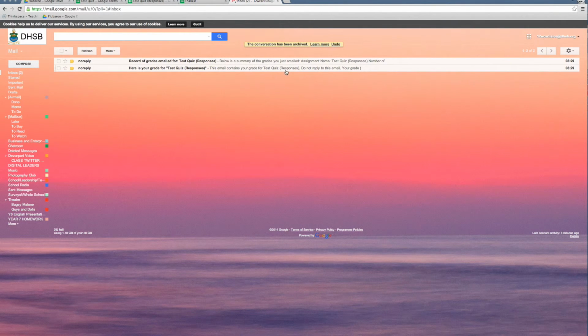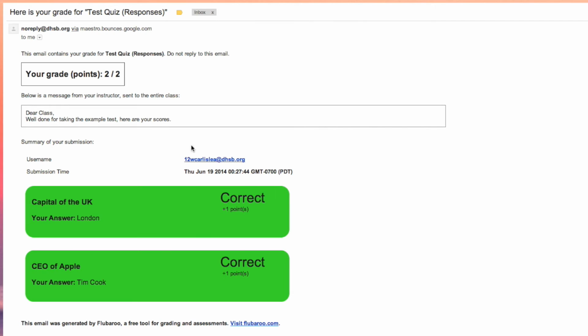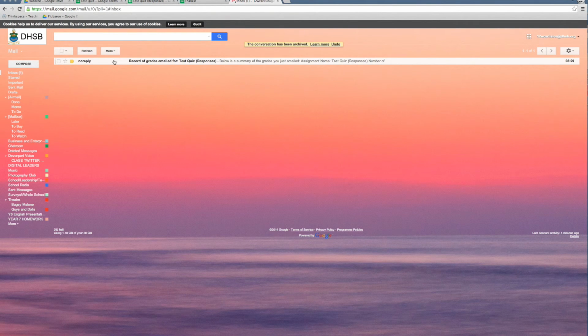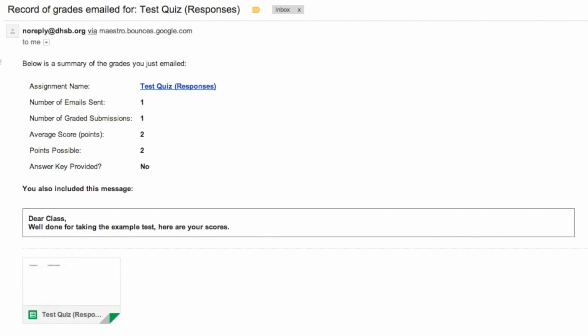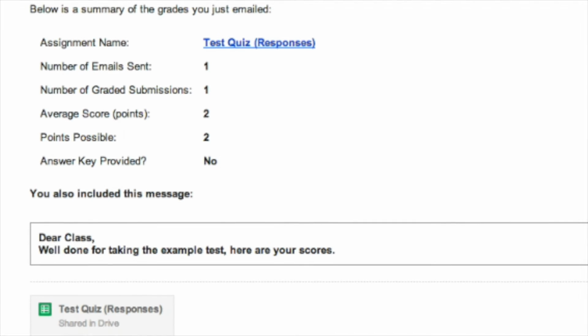Okay, so we're in the student's email now, and they have received this one email. Okay, so it's given them their grade and also each answer. So if they got it wrong, they can see what the difference is. And this is emailing it to me as the teacher, this email, and it links it back to the spreadsheet, but it also gives me that average data that we saw earlier, so you can store that and forward it on to other teachers, for example.